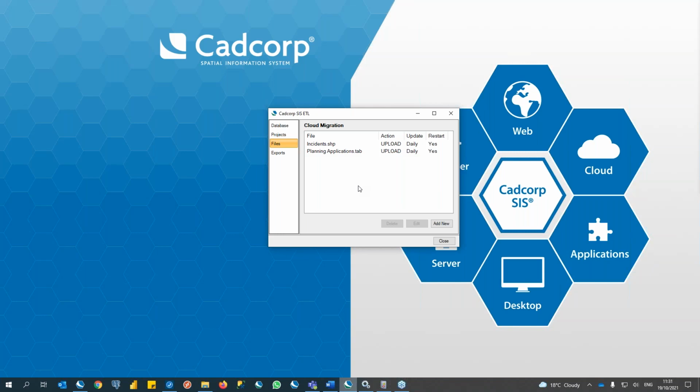Now, there are loads of options available with this specific tool, and I just don't have time to explain them all today, but today I'm just going to focus on the upload mechanism. So in the tool, I've set up a schedule to upload 2 new files into my PostGIS cloud database, and these 2 files are some incident data in a shapefile format, and some planning application data in a tab format. And we can see within this dialog here, they're scheduled to be uploaded on a daily basis.